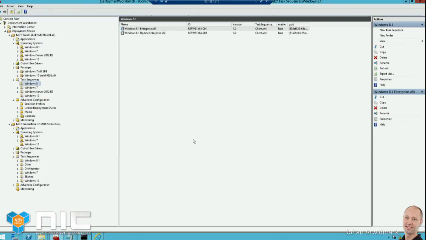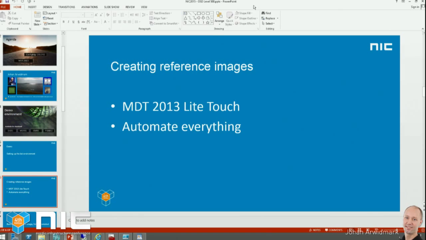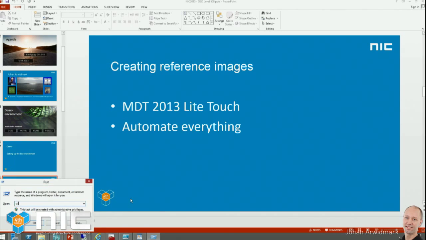So to start the deployment, I need a VM that can boot on an ISO, that can connect to my share and start the deployment. That's not that big of a deal. I have one right here.